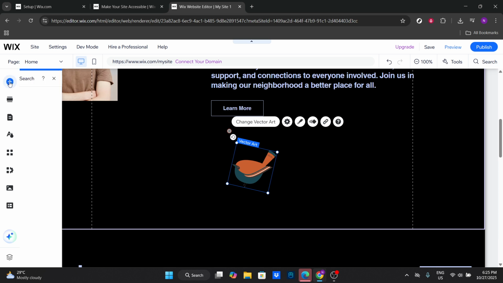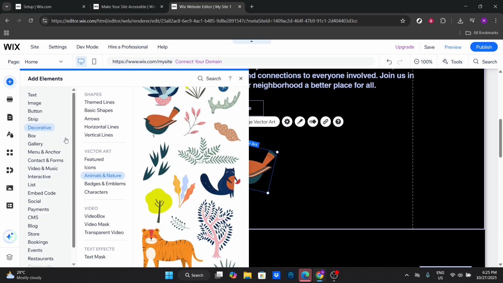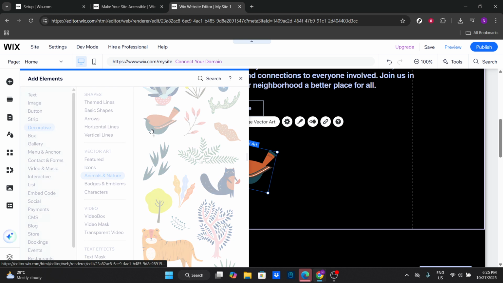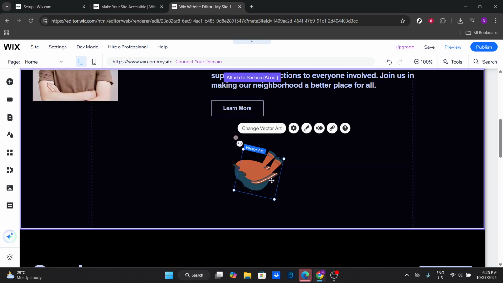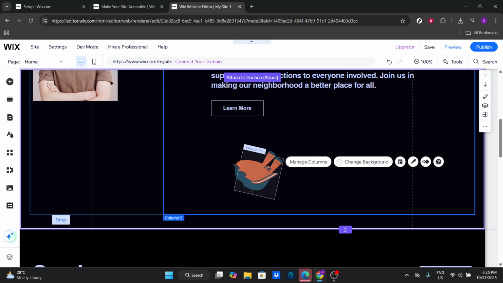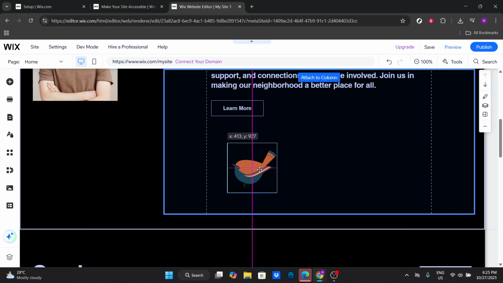After choosing your image twice, click on it and drag it over the previous image. By doing this, you essentially have two instances of the same image occupying the same space on your web page. This means that when the hover effect is applied, the images will switch seamlessly.